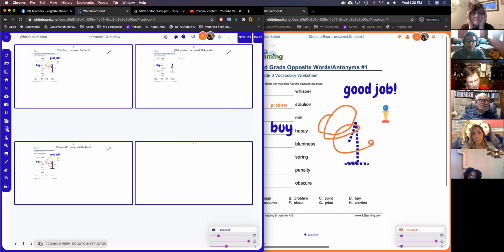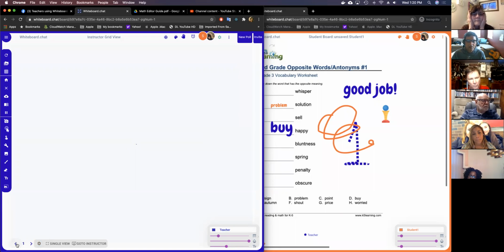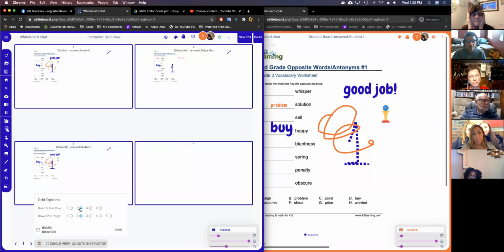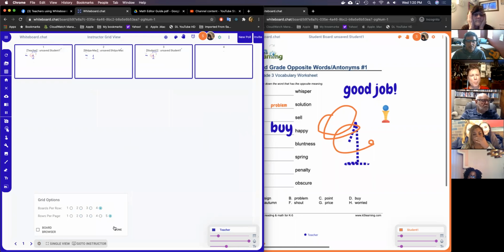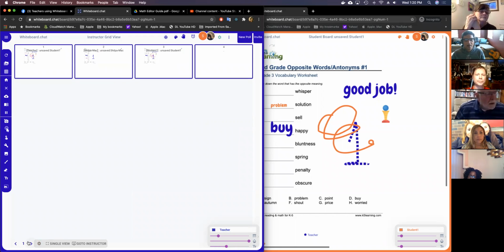You can also change how this grid view looks. Right now it's a 2 by 2, but if you wanted more students, you can go up to 20 students on a single page in the grid view, and you can have multiple pages. We can support about 125 students per classroom. That's a soft limit. If you want more, we can add more, but that's what we support today.